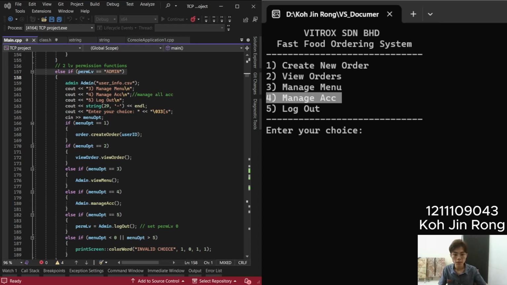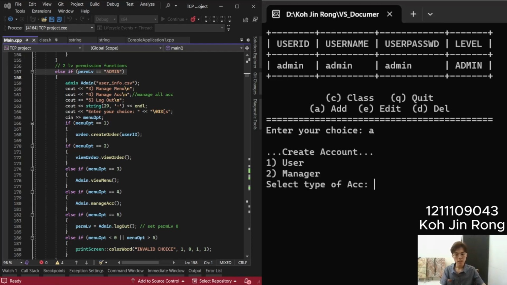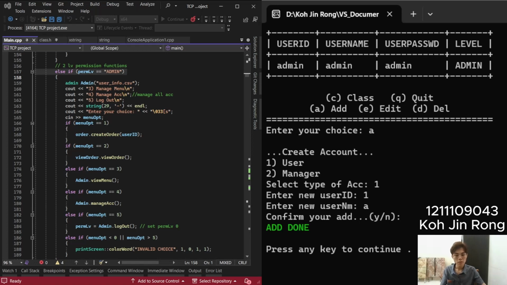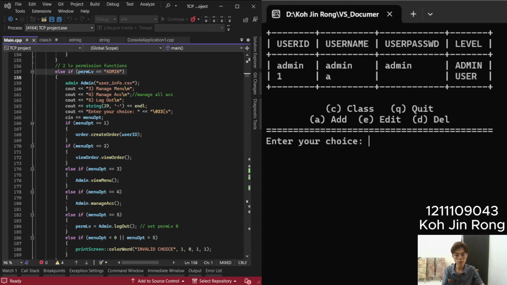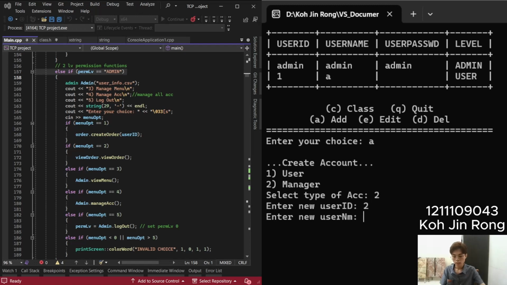In the manager account function, we can manage the accounts that are stored in the file, and can add or delete an account as you like. When adding an account, we can choose the permission level, which is user or manager. Here I select user, then ID 1, username A, yes. After confirming, it will save the details to the file and the table will immediately show the name that we added just now. Next, adding a manager account, ABC.